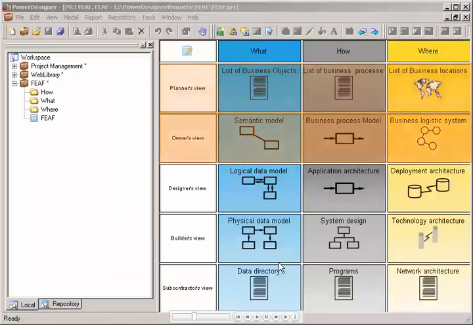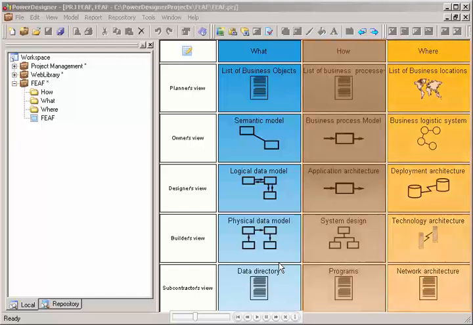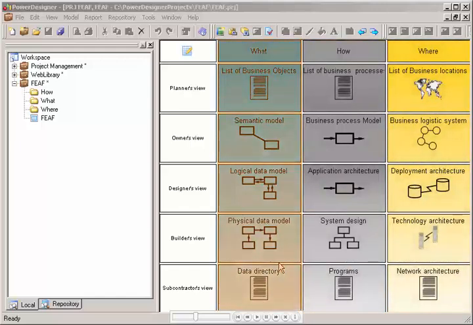In the FIF and other frameworks, the rows of the matrix represent different perspectives on the data, while the columns represent types of data that must be captured. Here, as we descend the what column, we move from a list of business objects through a semantic or conceptual model, a logical model, a physical model, down into a data directory. PowerDesigner lets you create and attach all the models and other documents that the framework requires in the matrix, and stores all the underlying files together in your project.